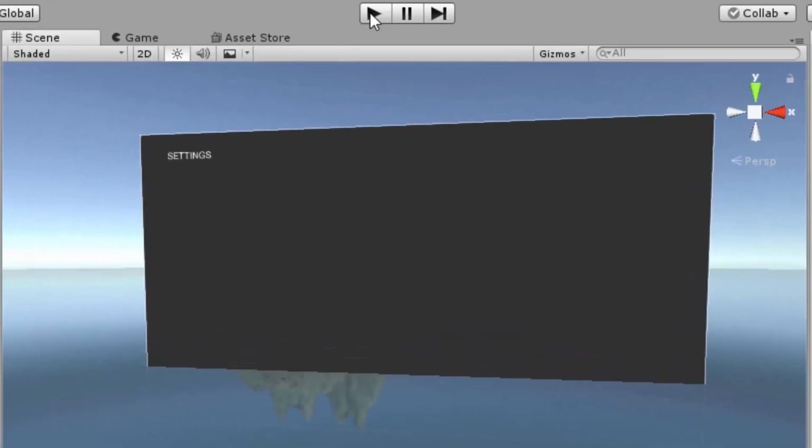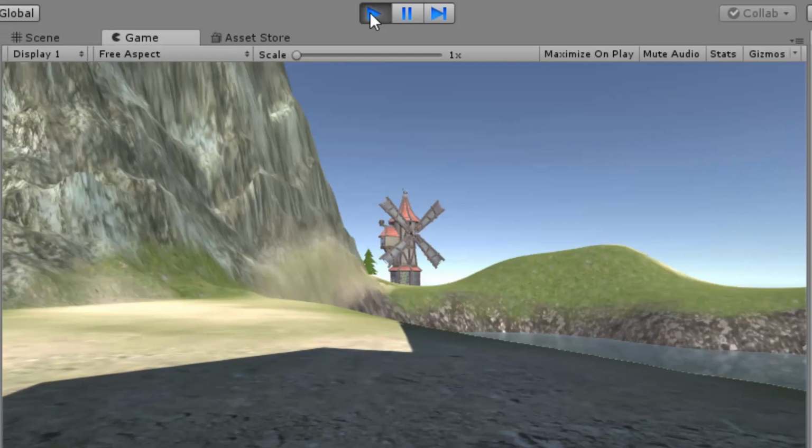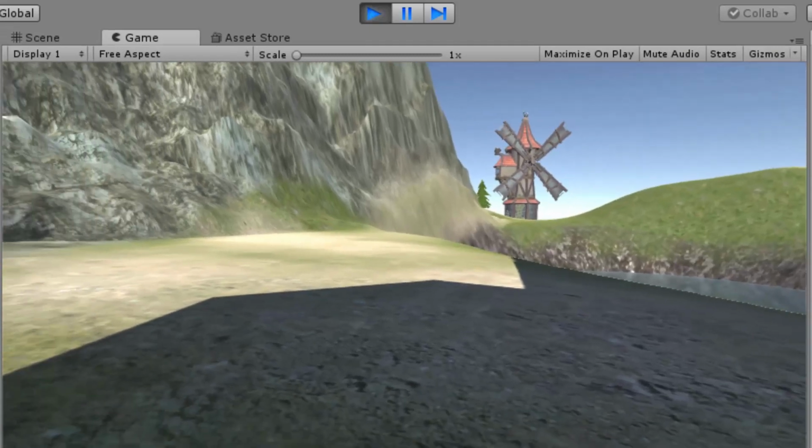Let's save and play the game. When the game is unpaused, I can hear the music and the nature sounds. When I press Escape to pause the game, the audio clips pause as well.